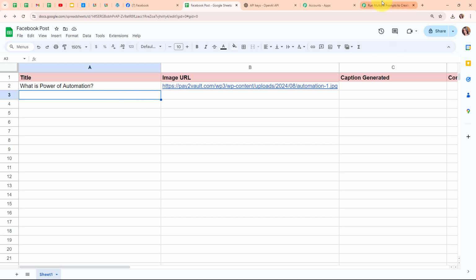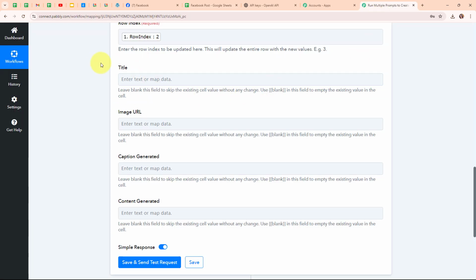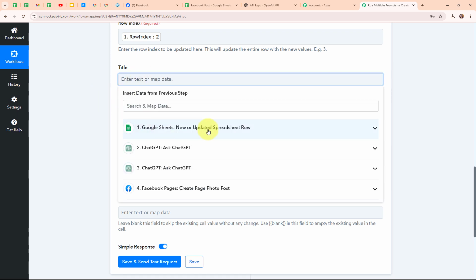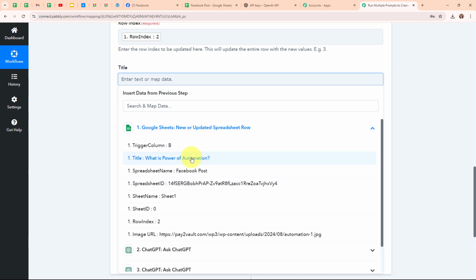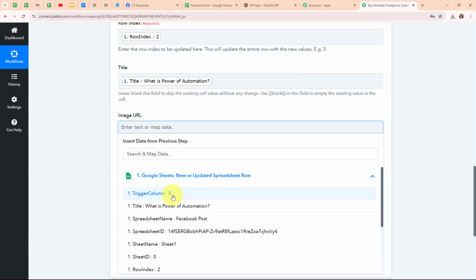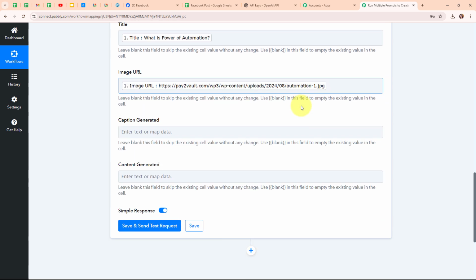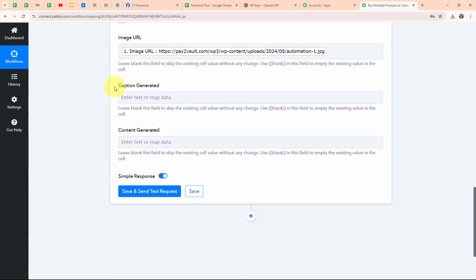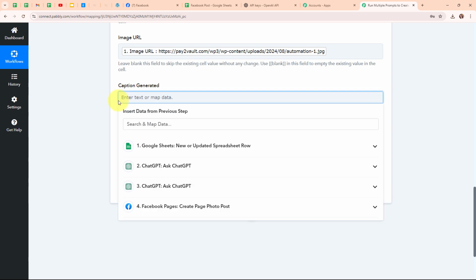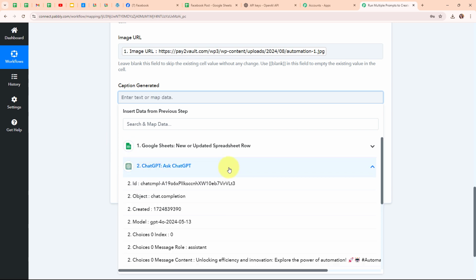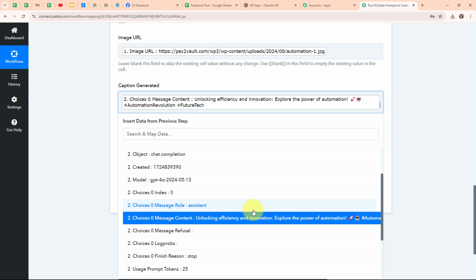So moving back to my Pabbly's workflow, and here I don't want to make any changes in my title and image URL field. So here I'm going to map the same values which I have received in my Google Sheets trigger response. So this is my title and this is my image URL. And now here after entering both of the details, here it is asking me to enter the caption generated and the content generated. So here for this caption generated, I'm going to map this caption generated from the response I've received in my first ChatGPT action step. So this is my caption.